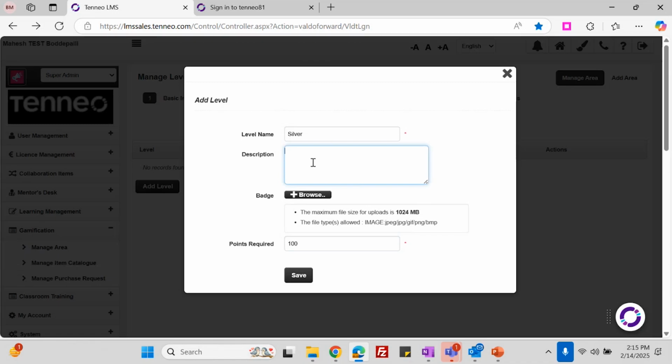Like, if you achieve 100 points, then you will get this level. Like that, you can mention the description also. Otherwise, if you don't want to keep any description, you can keep it blank also.